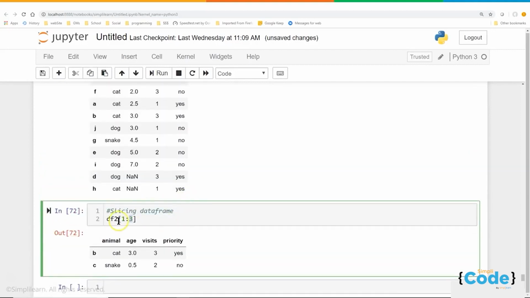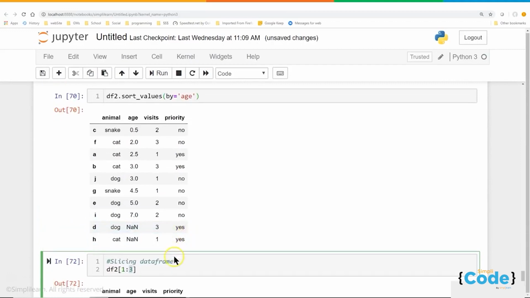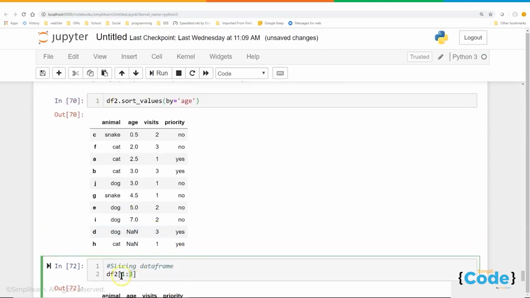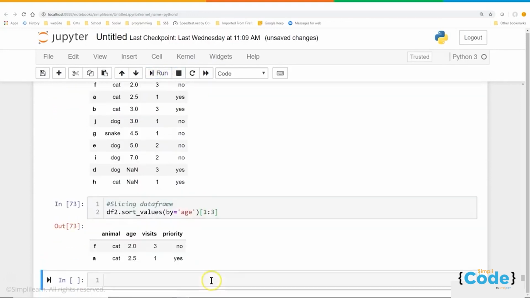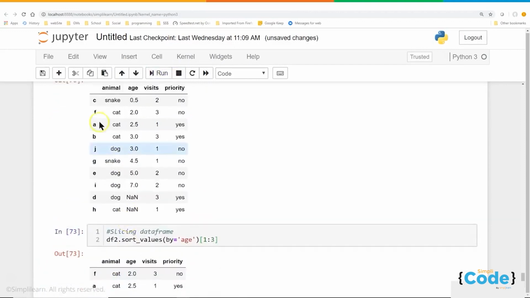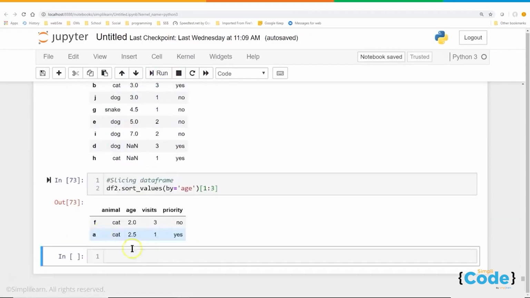And we can even do something like this. We can combine them, which is always fun, because remember this returns a data frame. So if I take df2.sort_values, and we'll do by equals age. This is just kind of fun. And then I'm going to slice it. There we go. Double check my typing and run it. And now you should see F and A, because F and A are now 1 and 2 on there.